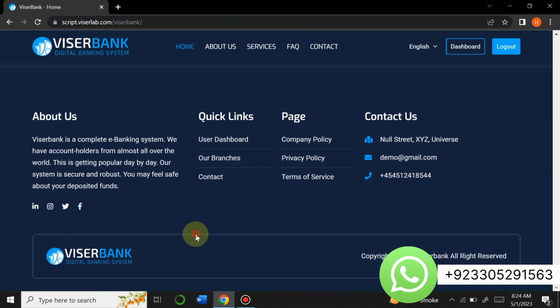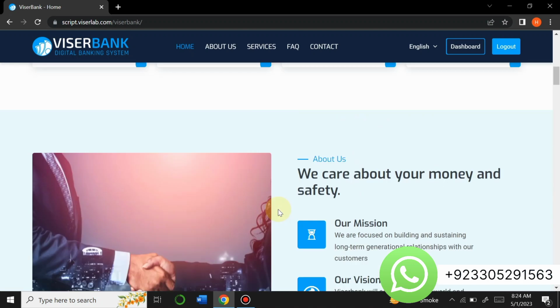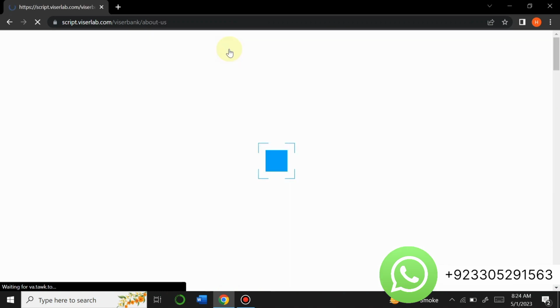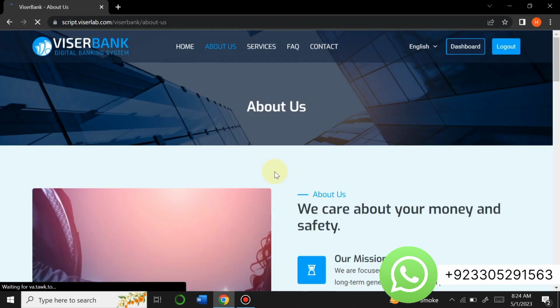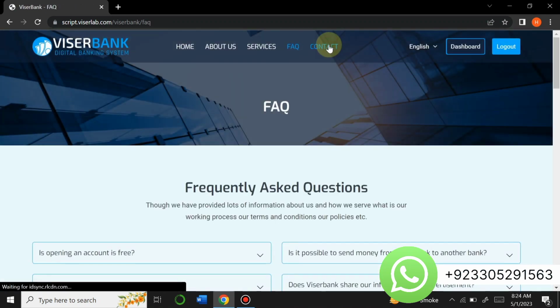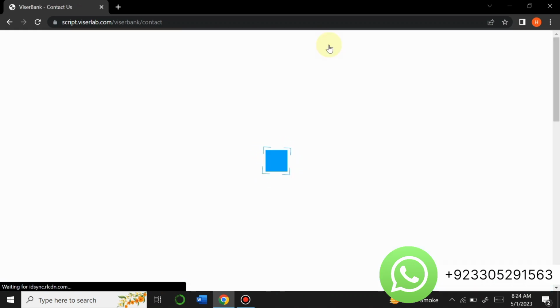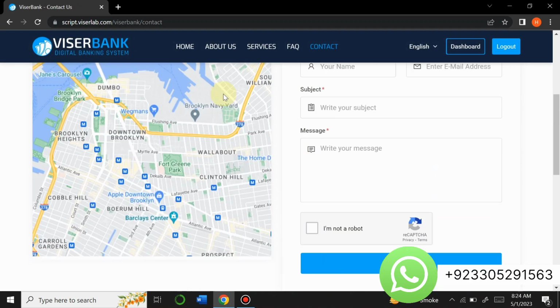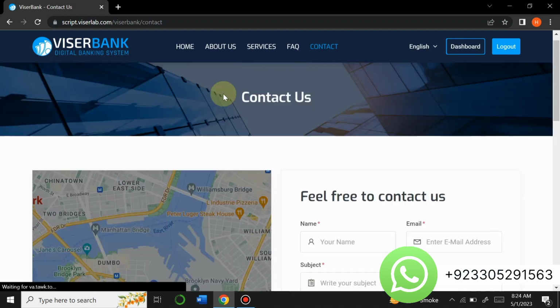You can change this logo. You can change everything that is on your website. I will show you how you can change them. So you can also visit these pages separately. For example, when I click on about us, it will take me to the about page. Here's the services page separate, and FAQs and contact page. So you can visit these pages separately through this header page. So here you can contact the owner of bank.